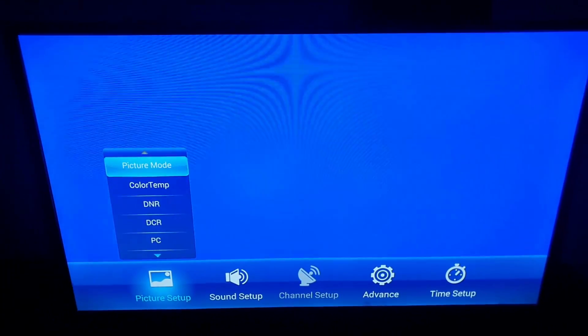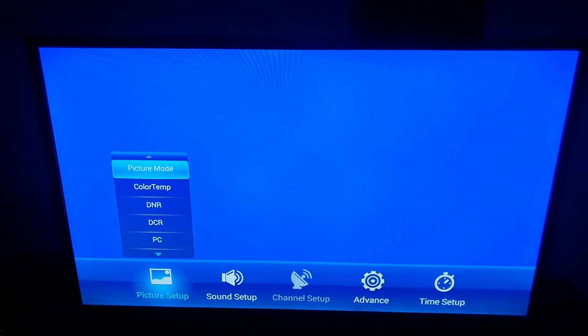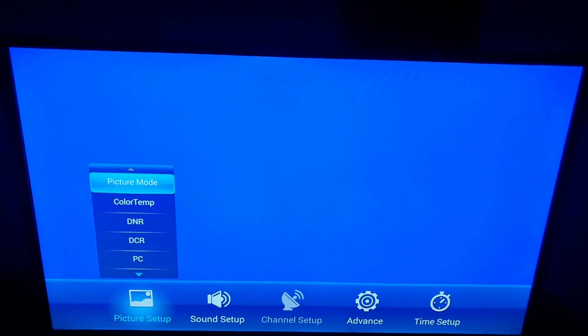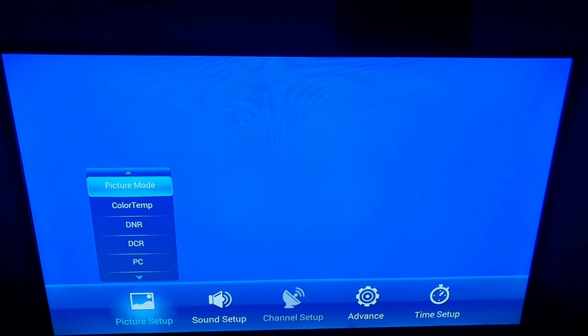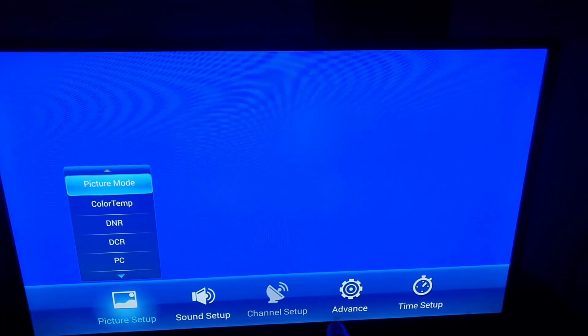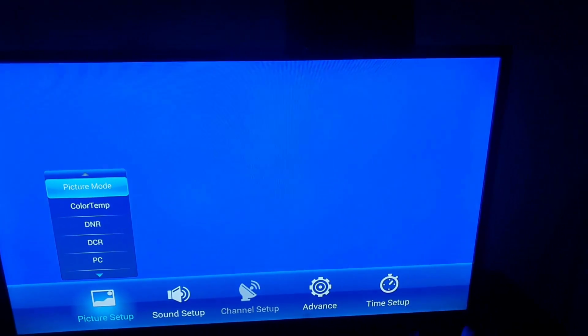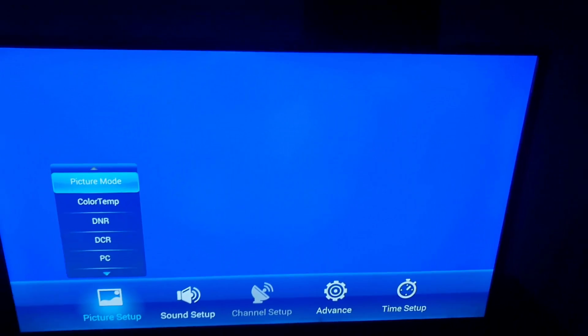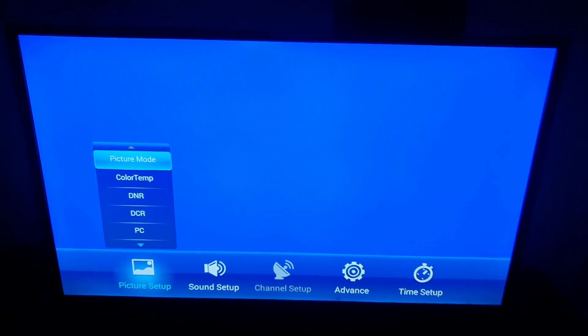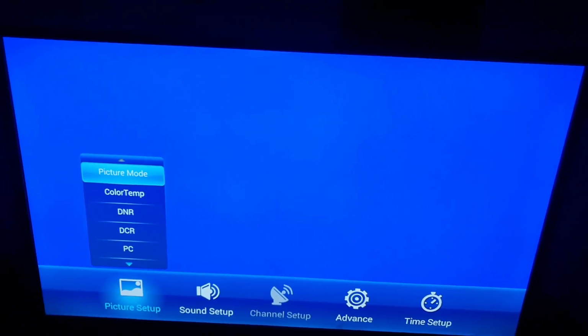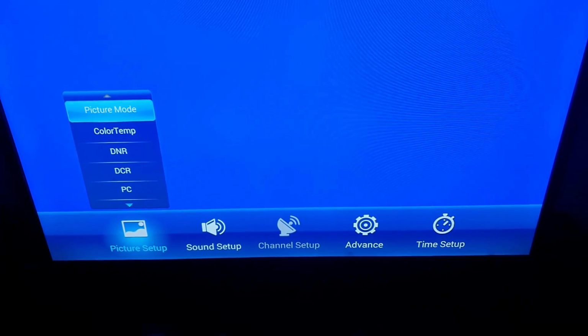I don't really like this menu, but it does have some quick features, such as, let me click it again, it has picture setup, which gives you main picture setup, sound setup, channel, if you have over the air channels, advanced and time setup. Alright, most of the time this menu will be very limited and gives you very little in controls, and the best menu to use is the home smart menu, or just the home menu.